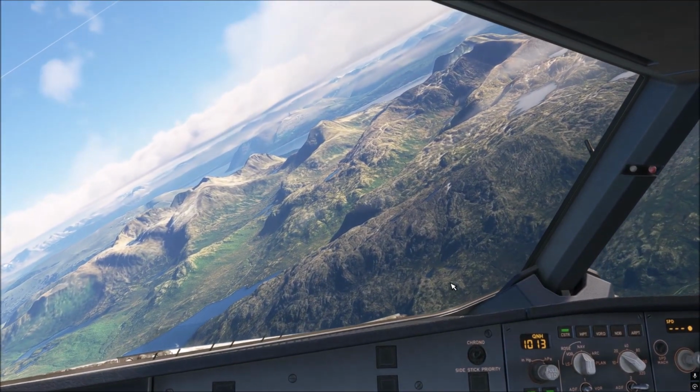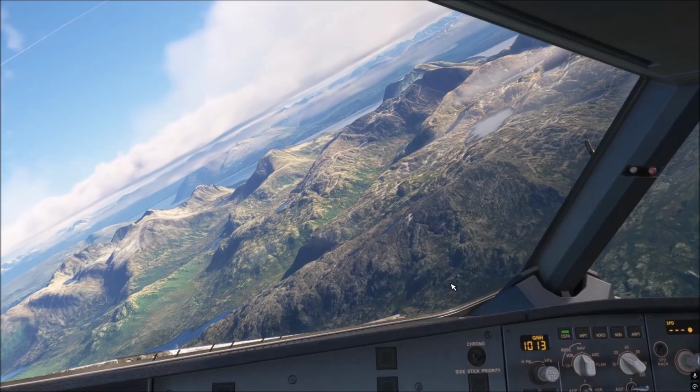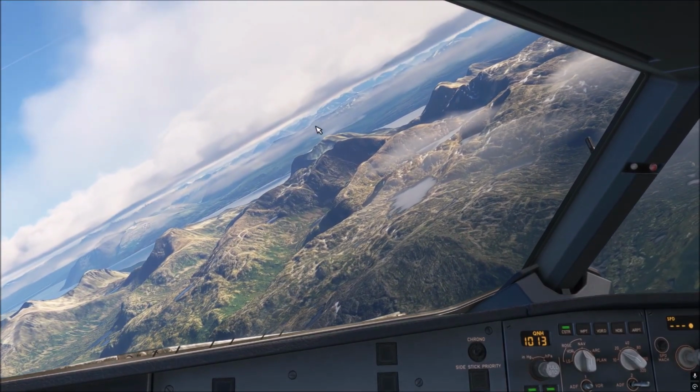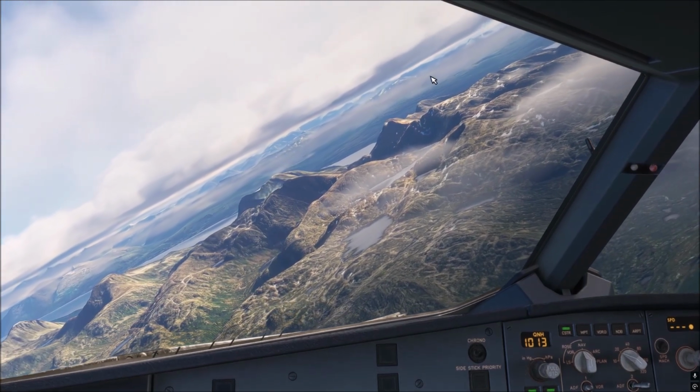Look at this terrain. And it's even more dramatic in snow. There you've got the lower level of cloud, 2,800.